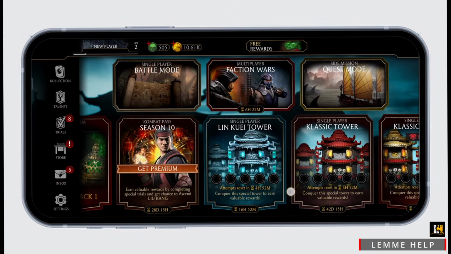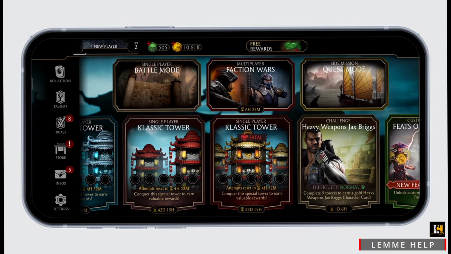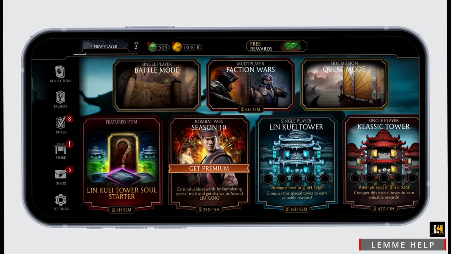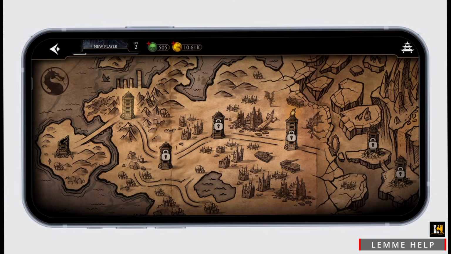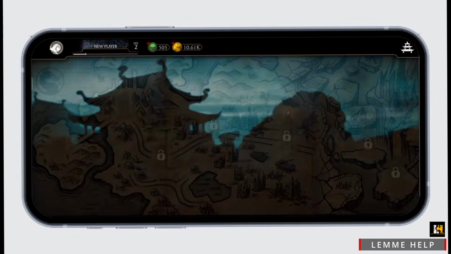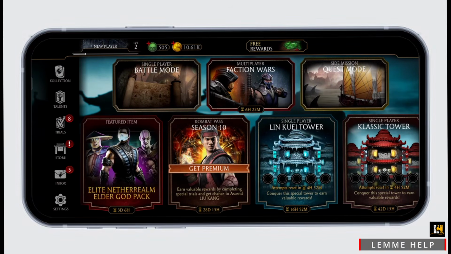In here, go ahead and search for the person icon to add friends to join your game. To invite your friend, you have to enter their player tag or their username. Then tap on Multiplayer Faction War, the middle of the chapter, to play the multiplayer mode of Mortal Kombat.